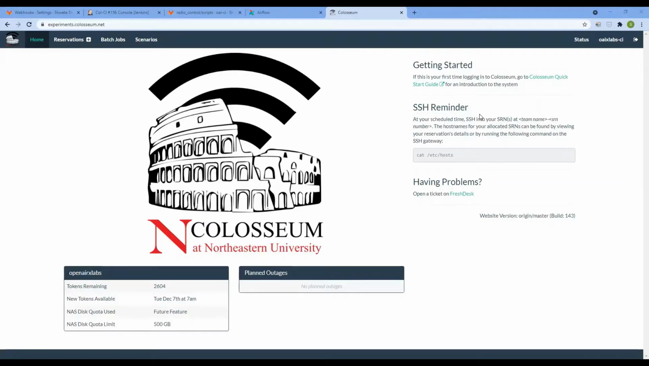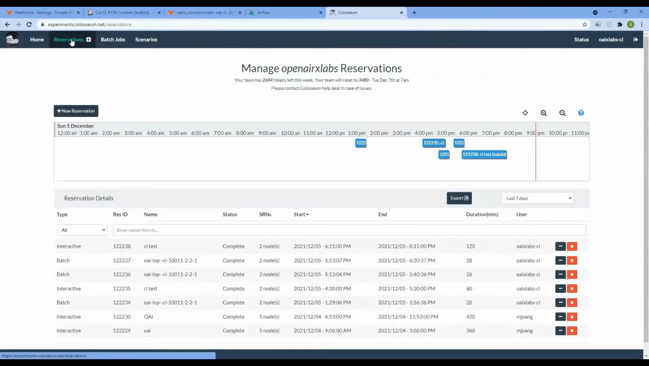This is the Colosseum experiments portal. This is where you can go to create a new reservation for running your experiments on Colosseum. There are two ways to run an experiment on Colosseum. One is via an interactive reservation, where you can log into the containers and run experiments in real time. Another is via batch jobs, where you just provide all the configuration and Colosseum automatically runs the experiment for you. So let's look at interactive reservation.